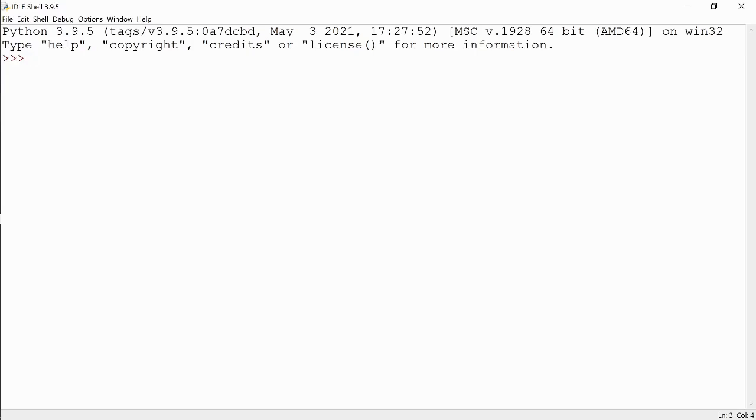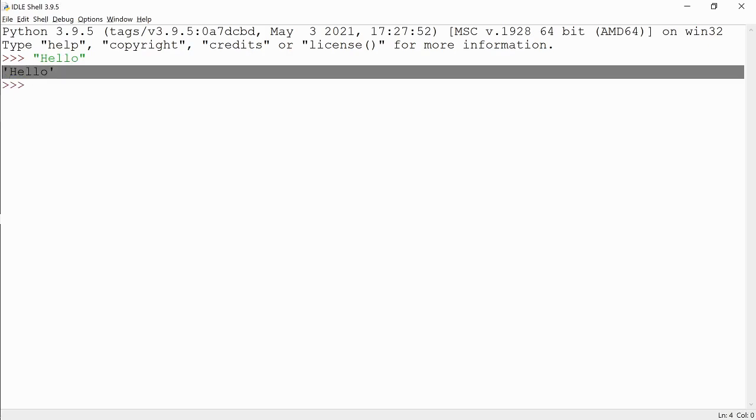Alright, so we're going to start off in the IDLE shell this time to show how to evaluate simple math expressions with Python. And the reason we're going to do this in the IDLE shell and not in a script is because if we were to type the string hello into the IDLE shell, it would automatically output the value here, so just the string again.